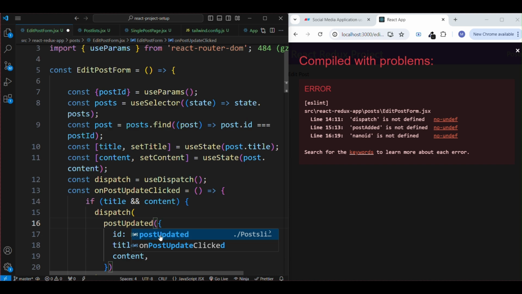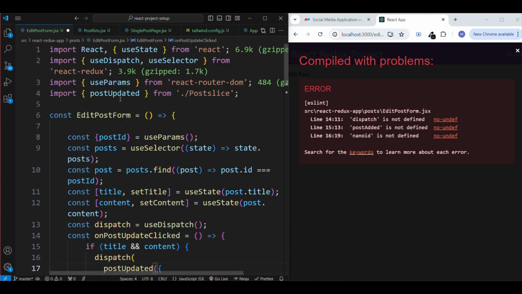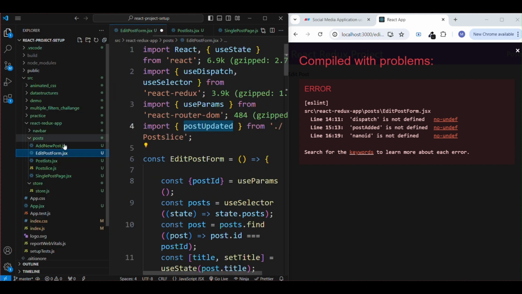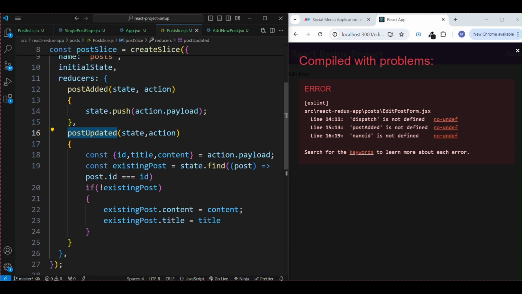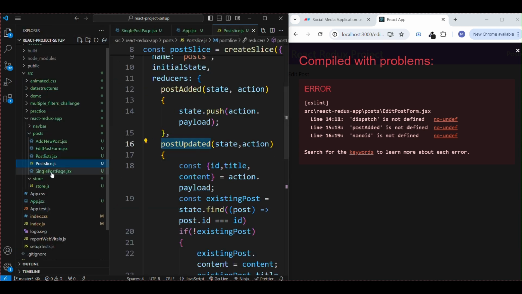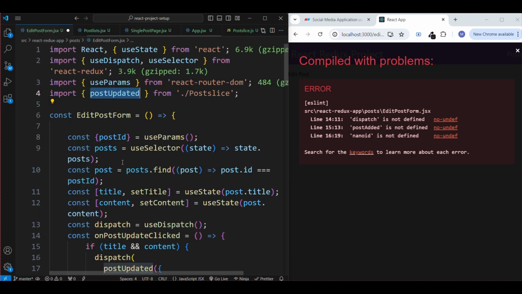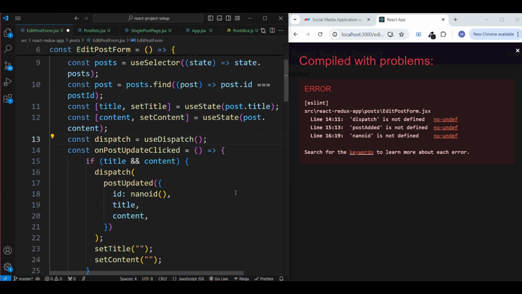See, this is the reducer which we created in the post slice. If you want to see in the post slice, that is what we added, the reducer when the post is updated. So we imported this post updated action creator into edit post form, and we are sending that action whenever we click on the update button. Now the thing is we are dispatching title, content.